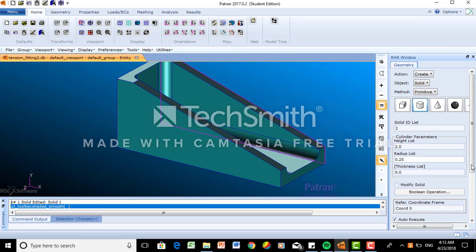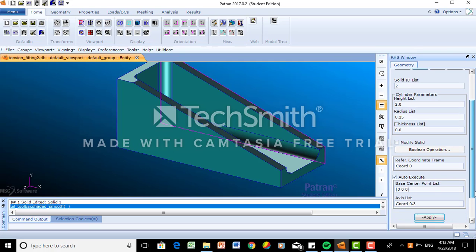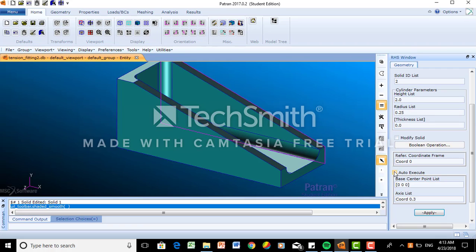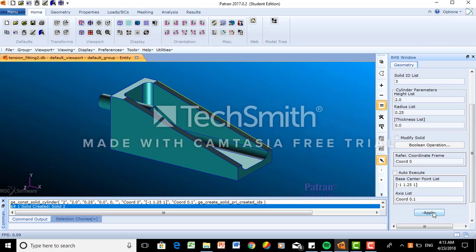In the base center point list, enter -1, 1.25 and 1. Remember to turn Auto Execute off. And enter 0, 1, 0 for the axis list. Then click Apply.